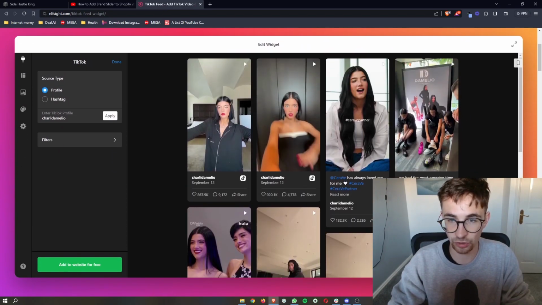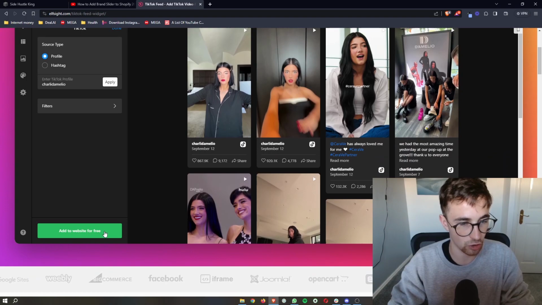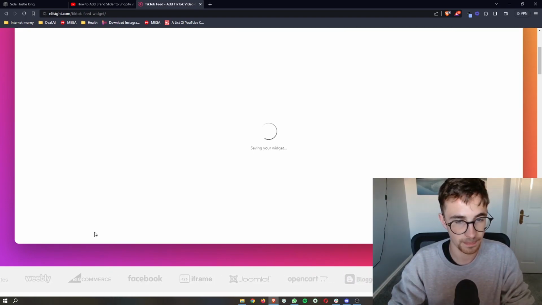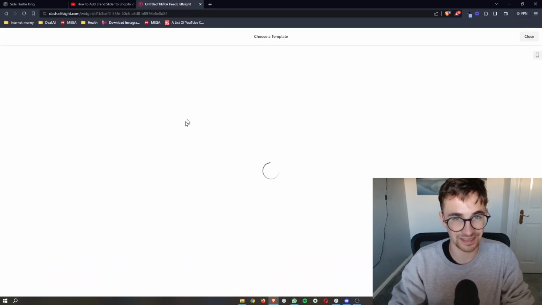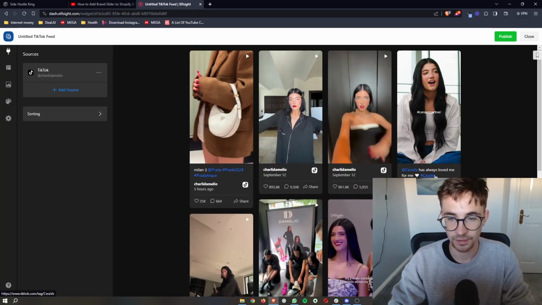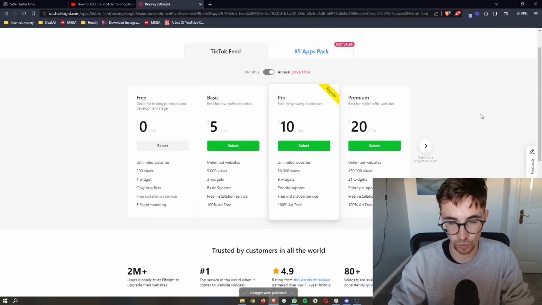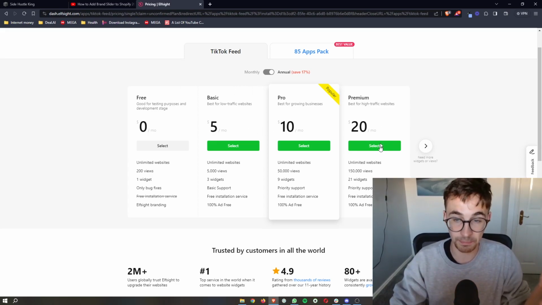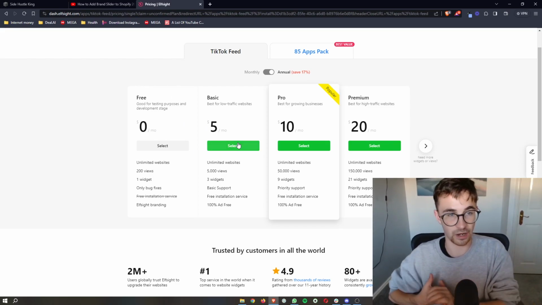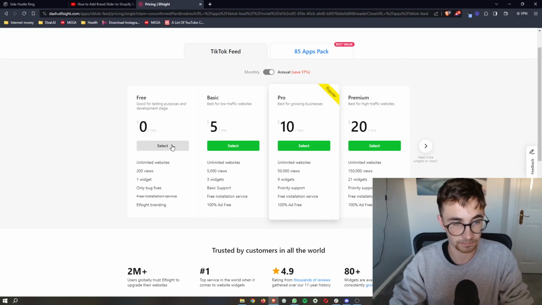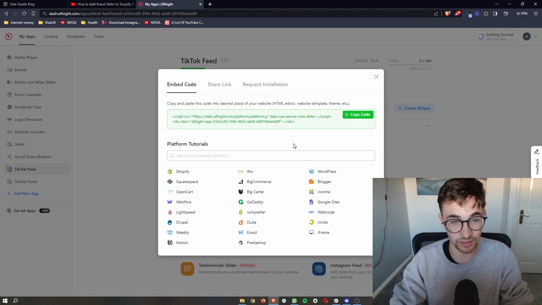Now, once you have added your TikTok profile, all you then need to do is click on add to website for free right here. And then it's going to save and show you an example of how this is going to look. From here, all we then need to do is click on publish in this top right corner, and it's going to load in and take you through to this screen where you can choose a plan. Now, the plan that you would choose really depends on how many monthly views your website gets. So go ahead and choose whichever plan fits your website the best. However, if you want to test Elfsight out and see how it works, then you can go for the free plan right here.